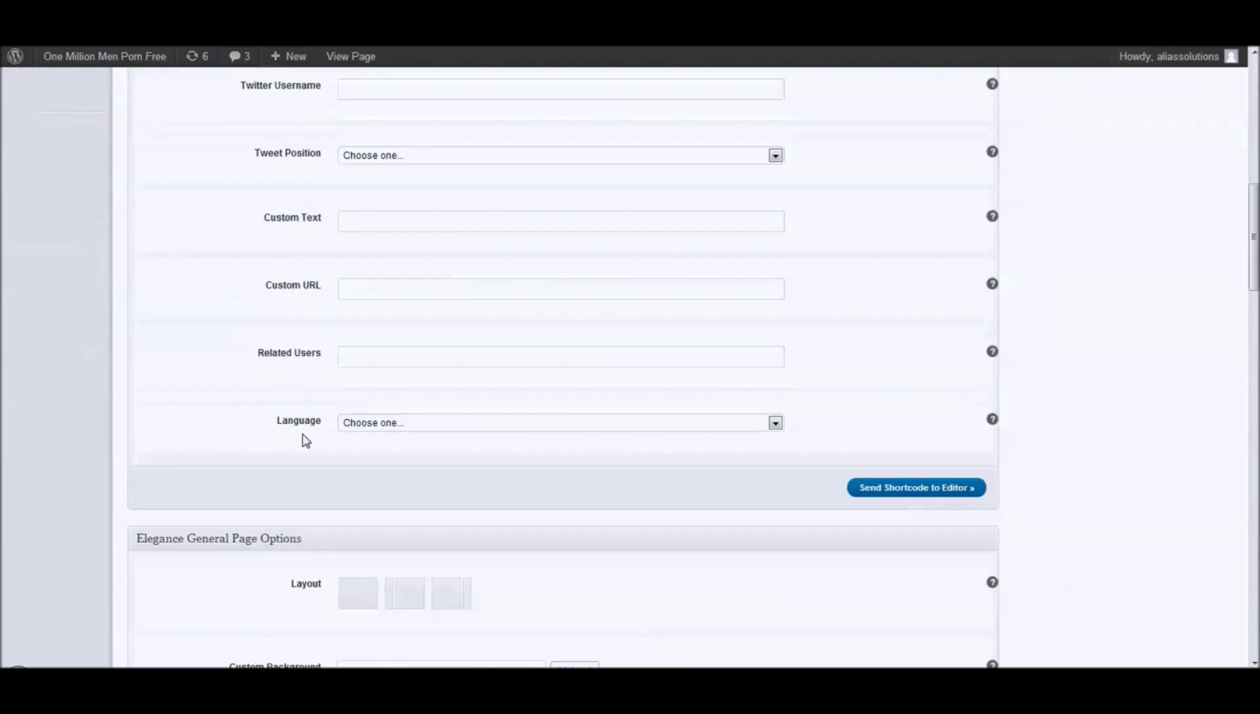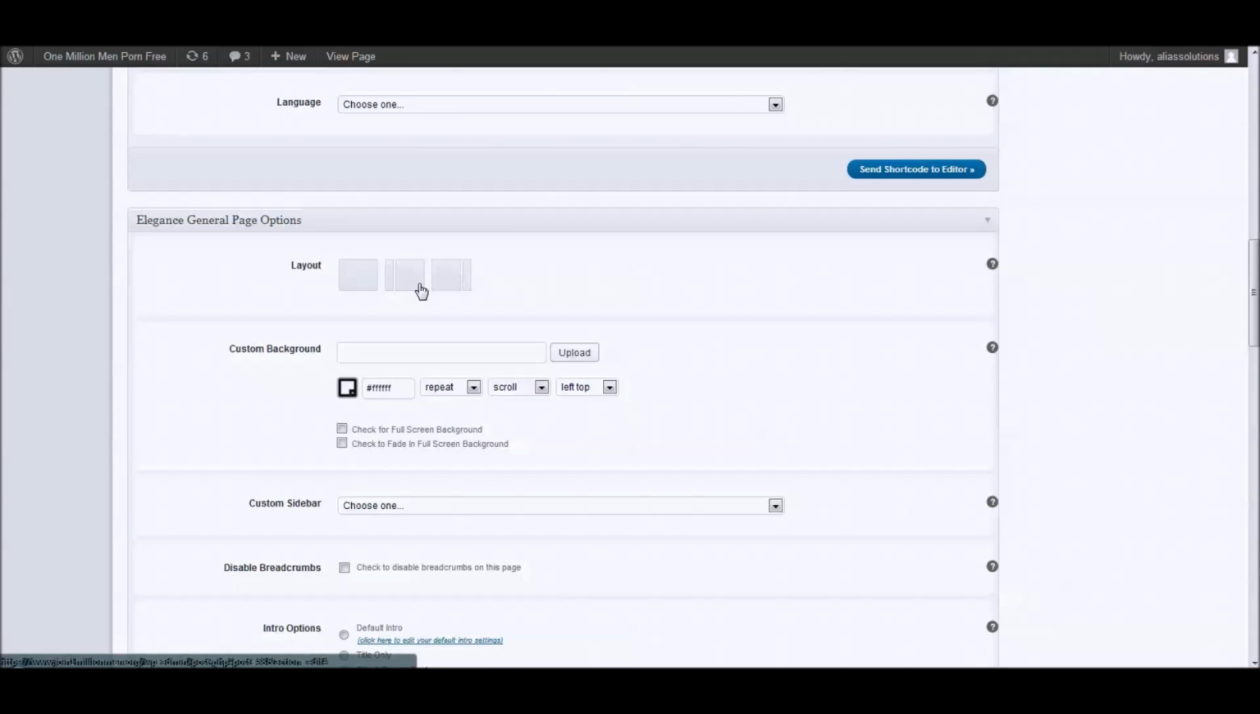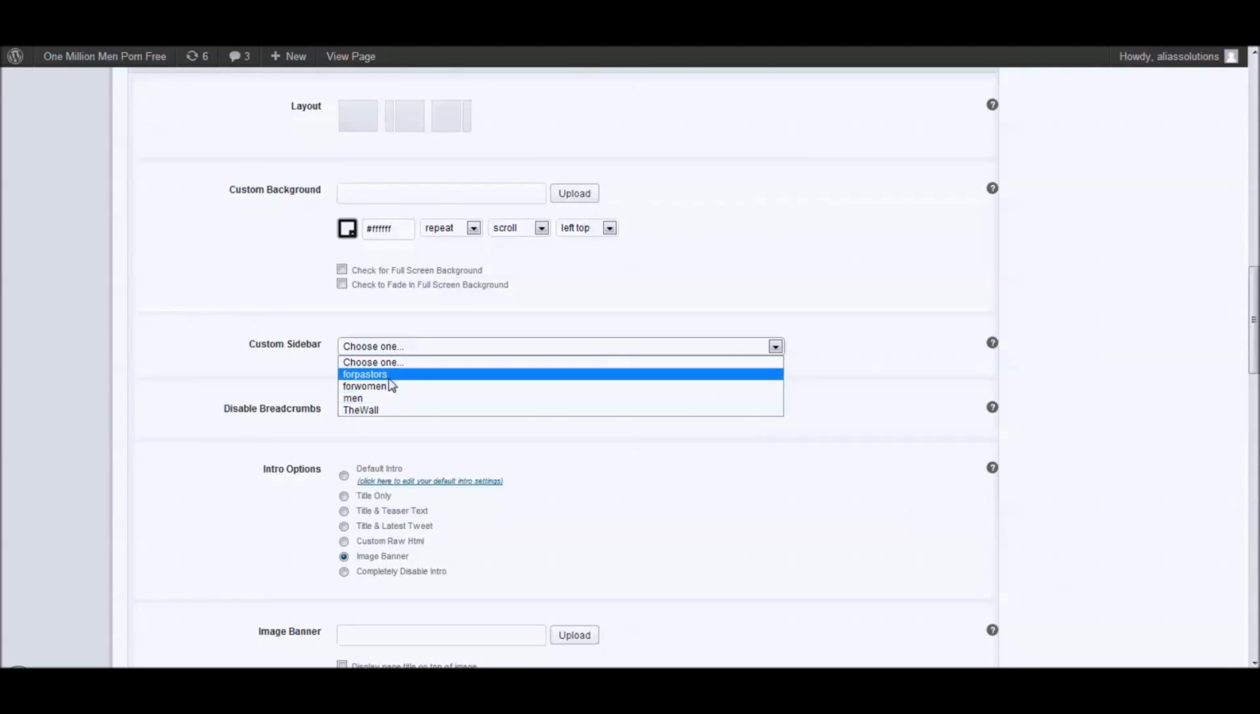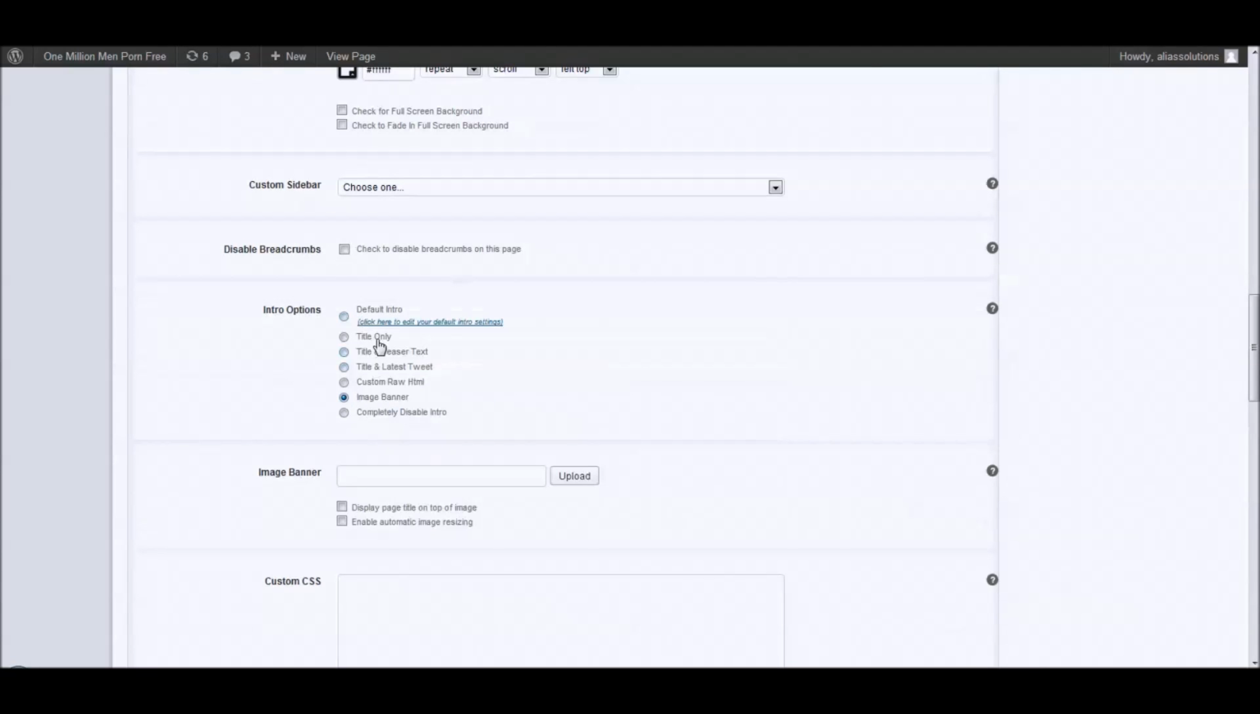See, that was the short code. This determines the layout of the page, so no sidebars, sidebar on the left, sidebar on the right. We can change custom backgrounds for a page. We can do a particular sidebar for each page. We can do custom sidebars, so the sidebars don't have to be the same throughout the site. The intro, that's the image we've got at the top.